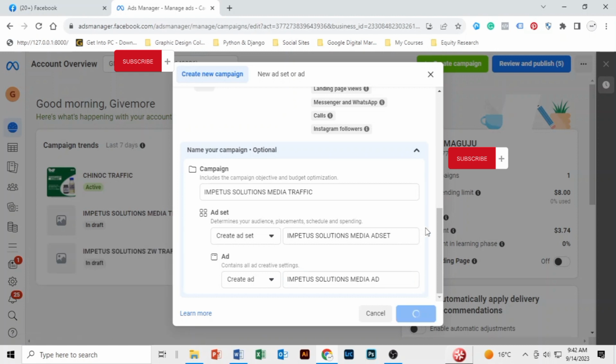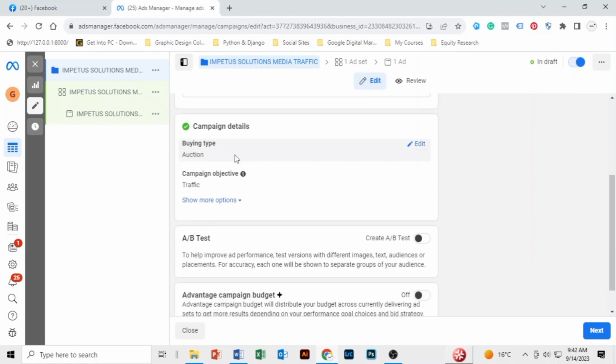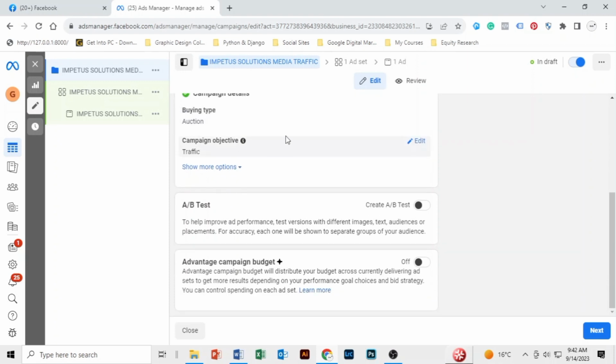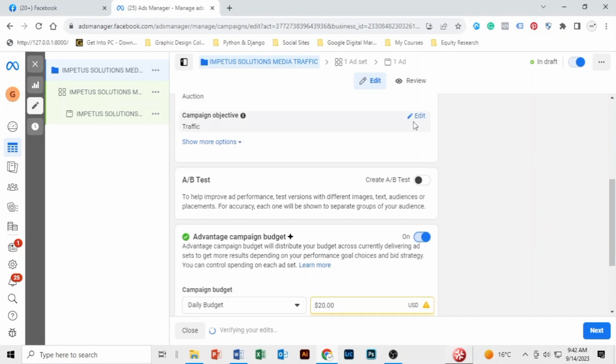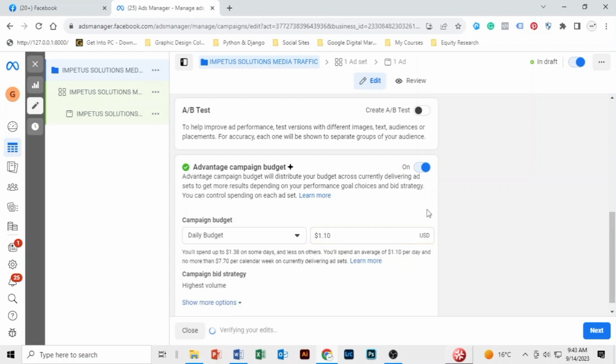Okay, so now we want to work on the campaign. We're in the campaign level. This works on an auction based system or a bidding system, and then the campaign objective is the traffic, and here I recommend that you just put this advantage campaign budget. It's just, Facebook will just try to distribute your budget effectively. And then we've got the daily budget here, so you can set the daily budget. I prefer to just run my ads using the $0.10 daily budget.